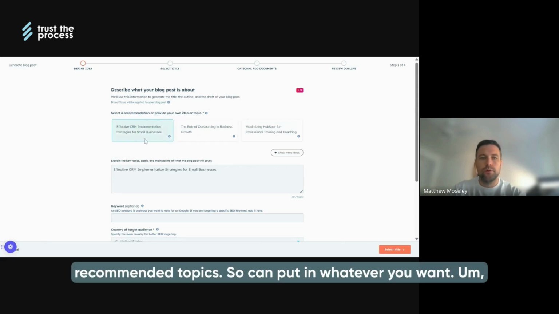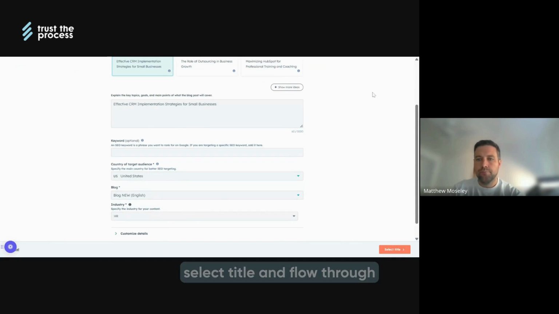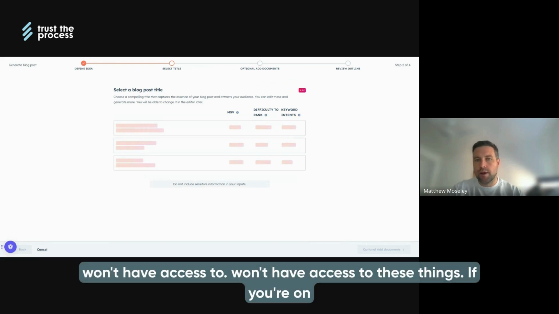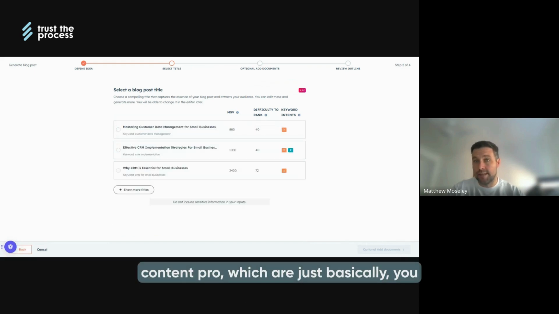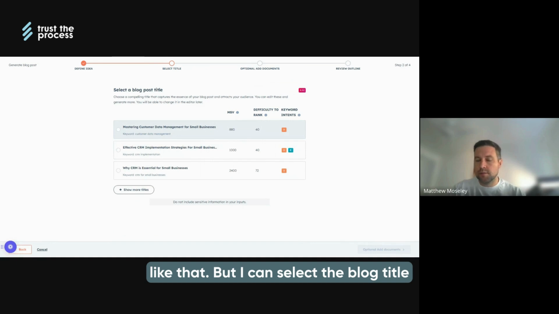You can put in whatever you want. You can put in keywords and all that target information. Select a title, and it will flow through using AI. What you won't have access to, if you're not on Content Pro, are these things, which are basically taken from SEMrush and give you data around keyword research and difficulty to rank and things like that. But I can select the blog title.